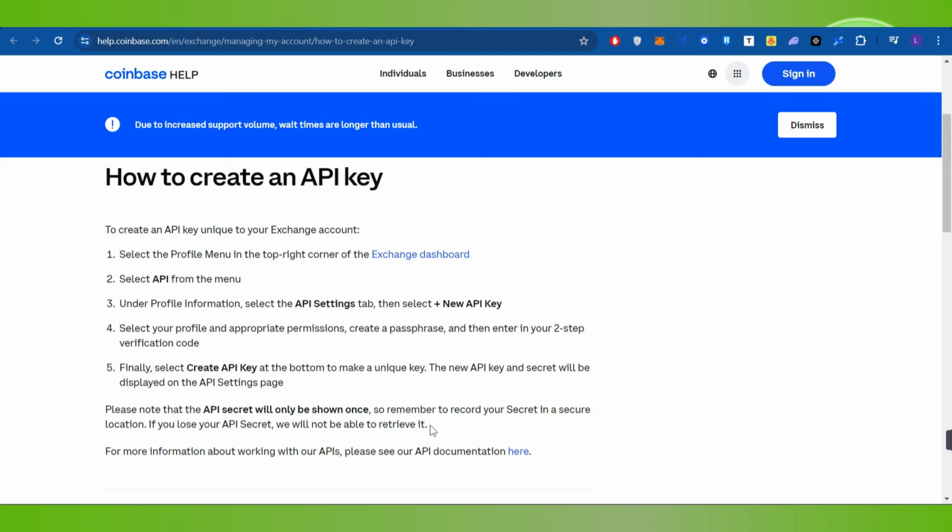So by following these steps, you will be able to easily create a new API key or change the existing one.